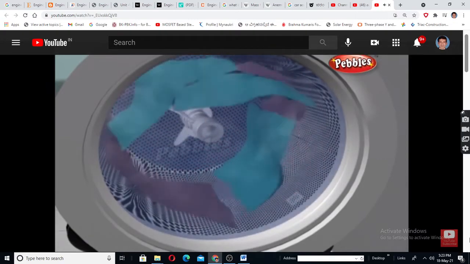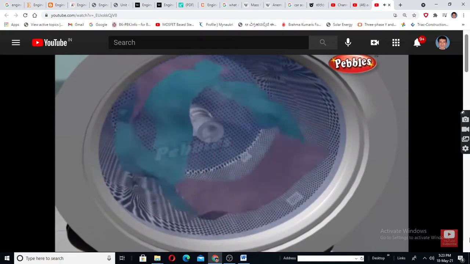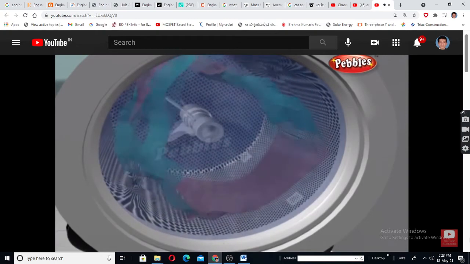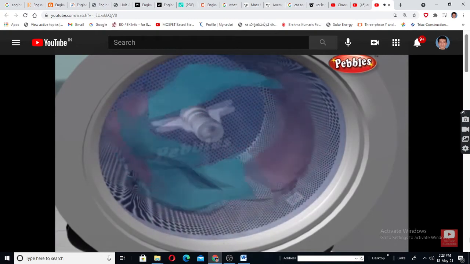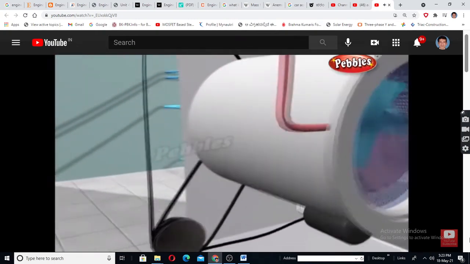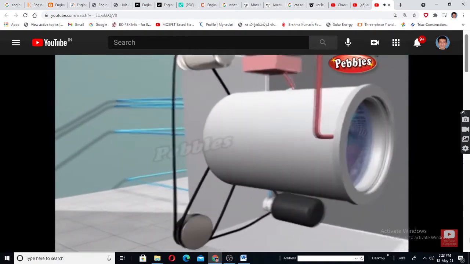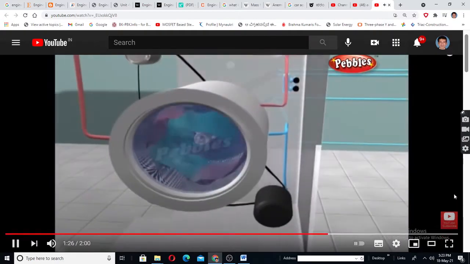This motion, along with friction caused by clothes rubbing together, allows detergent and water to reach every nook and corner of your load and loosens soil. The motor drives the agitator during the wash cycle and spins the clothes during the damp, dry, or spin cycle.